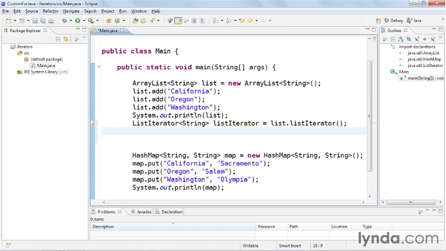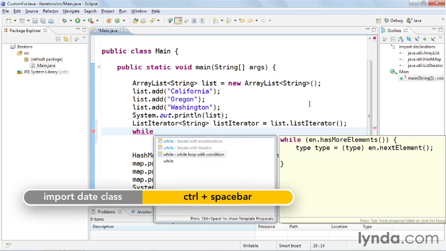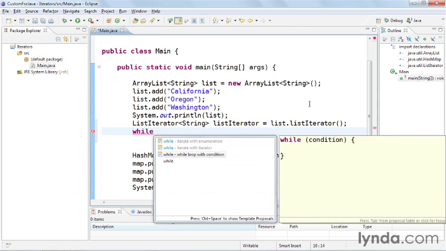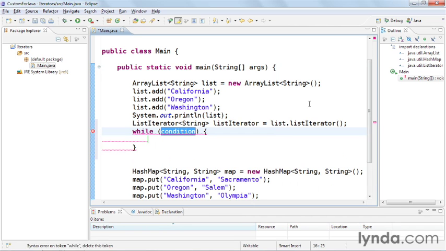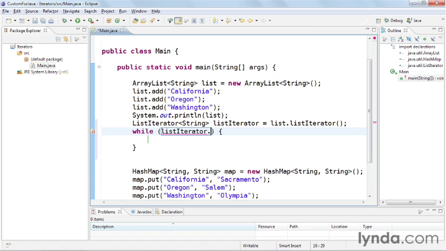Next, I'll use a while loop. I'll type in the keyword while and press Control space, and I'll choose this version, while loop with condition. It's up to me to determine what that condition is. The listIterator object has a method called hasNext. As long as there's an available next item in the collection, it'll return true. When I've dealt with the last item in the collection, it'll return false. So my condition will be listIterator.hasNext.